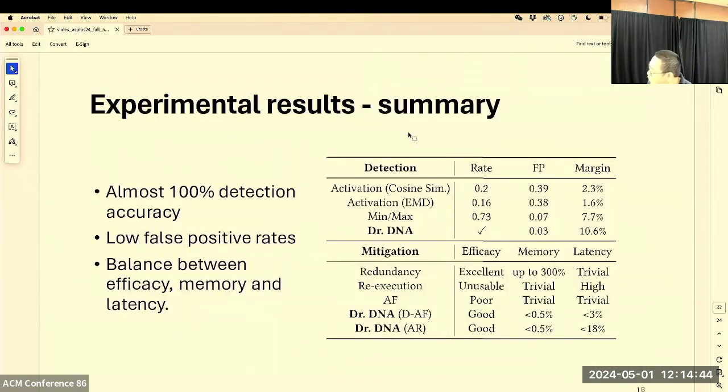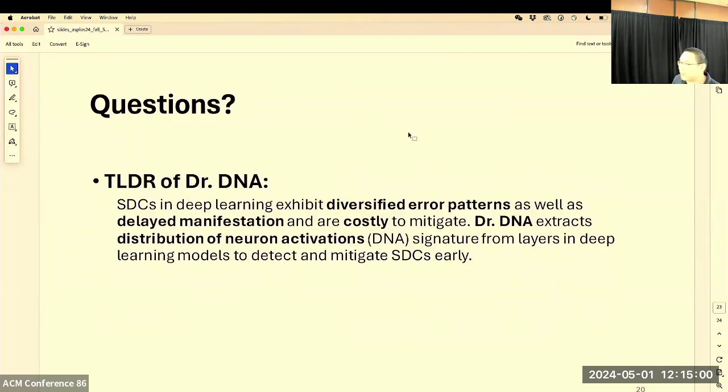Final slides, showing the comparison with the baselines. Dr. DNA achieves a very good balance between efficiency and detection rate. Because of the time limit, I won't go through the details of the baselines, but feel free to look at the paper. TLDR of DNA: look at silent data corruption using software and algorithm level signatures. Happy to take any questions, and feel free to catch me offline. Thank you.